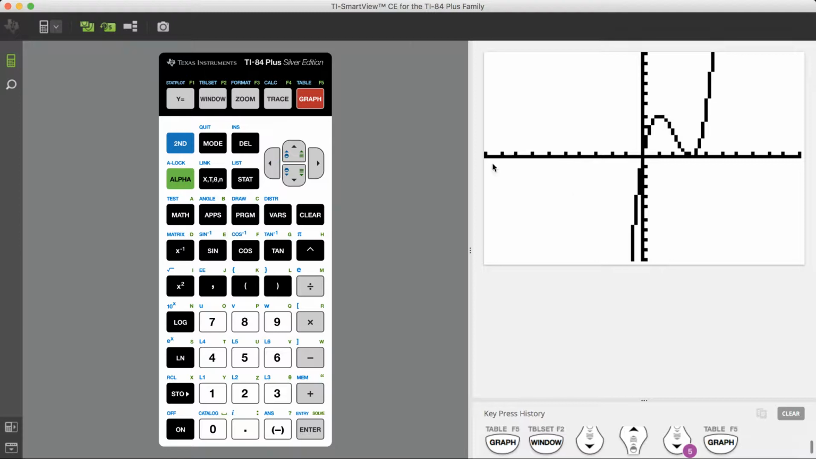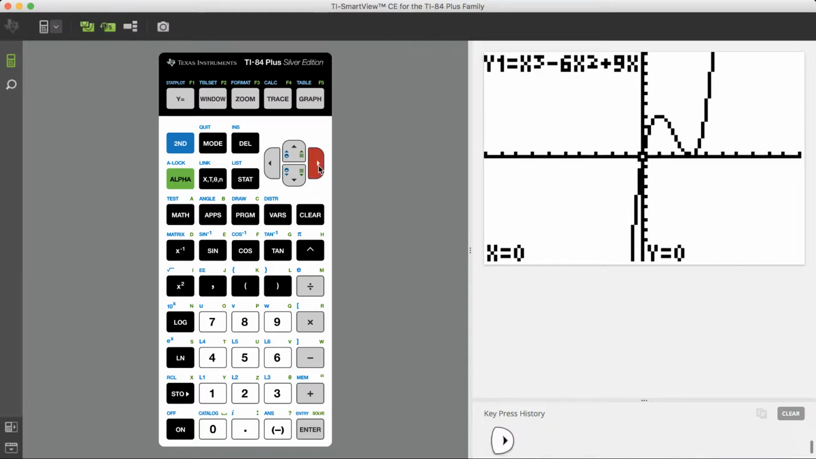The first function that we're going to use is called the trace function. Right here to the left of the graph button is the trace button. You're going to click that, and a little x is going to show up on your graph. You've got an x value and a y value at the bottom. The function itself is written up top in the left-hand corner. You can use the right and left arrows to move the cursor, that little x, on the graph, and it shows you different points.